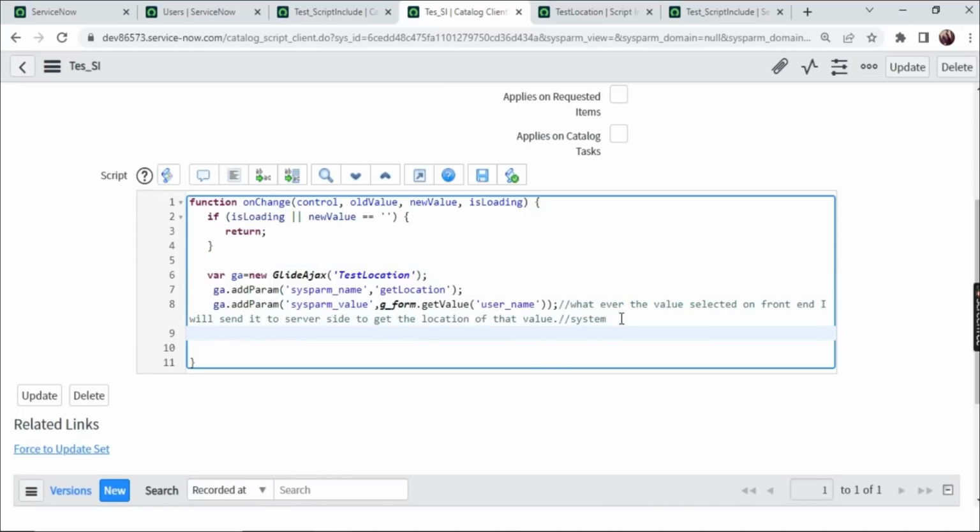So GlideAjax will always come with a getXML call. What is getXML? I have explained you already. It is an asynchronous call. Asynchronous means it will not wait for other activity to get completed.